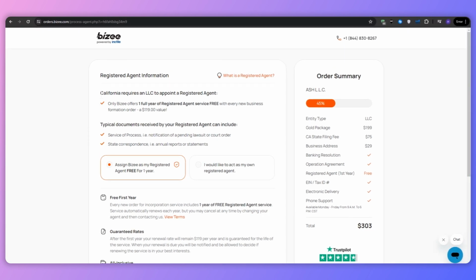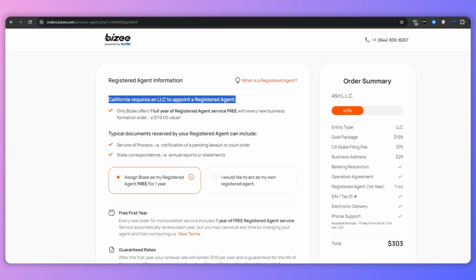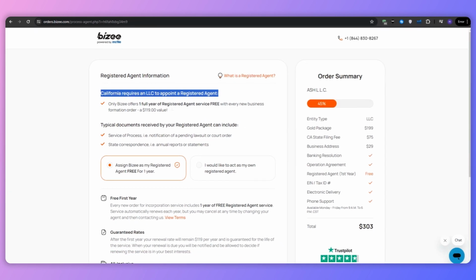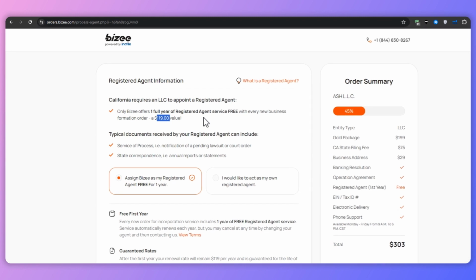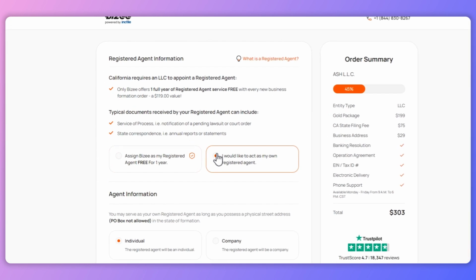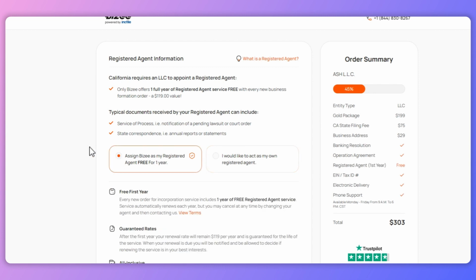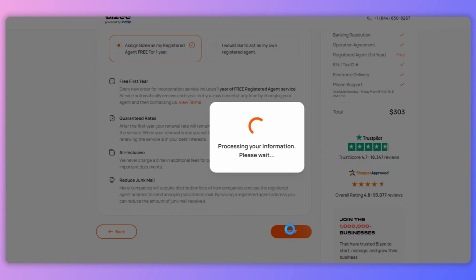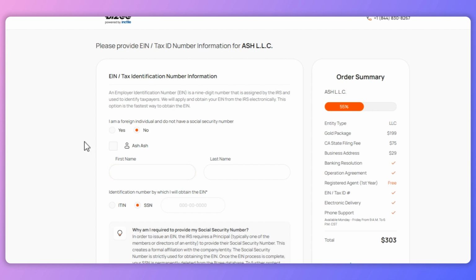When it comes to forming an LLC, almost every single state requires you to appoint a registered agent. And with Bizee, you can get up to 1 full year of registered agent service for free. This would add up to $120 in value. So definitely grab that free offer, and then after that you could cancel the service and sign yourself up to be your own registered agent. Or maybe you could hire someone else, so you could do whatever you want here. So I'm definitely choosing this option and then clicking next.